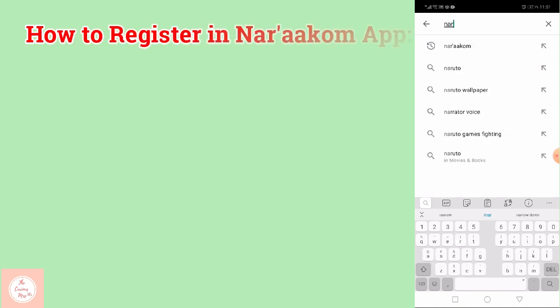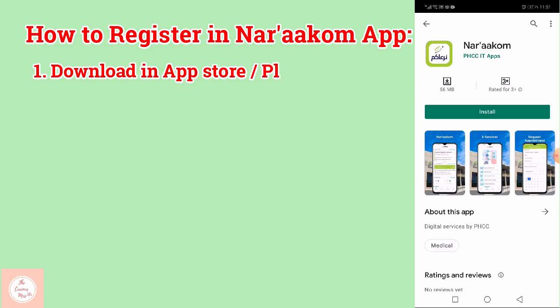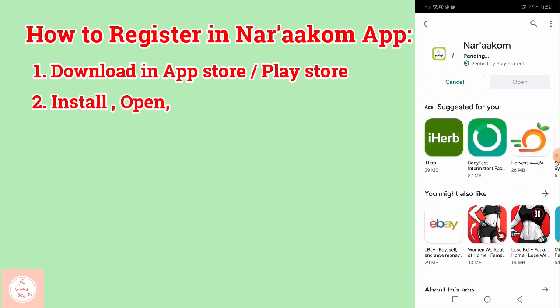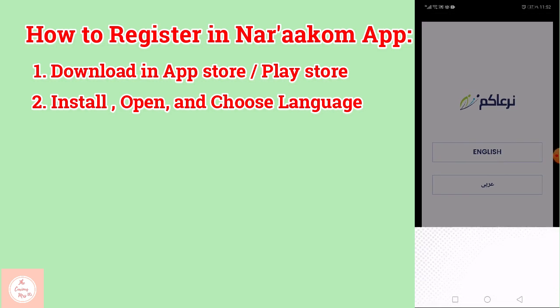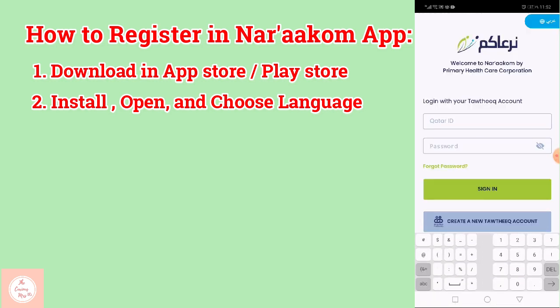How to register in the Naraakom app. First, you have to download it in your App Store or your Play Store. Click Install, and then wait for it. Then you have to choose your language. It's available in Arabic or English. And for first-time users, we have to create a new Tawfiq account.